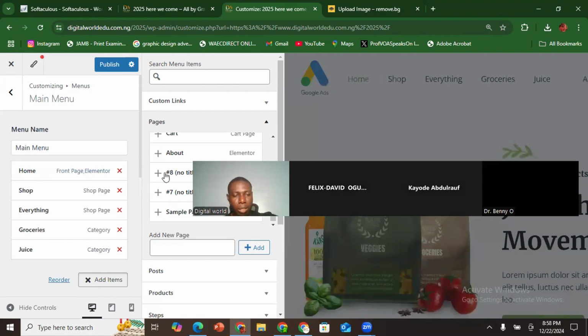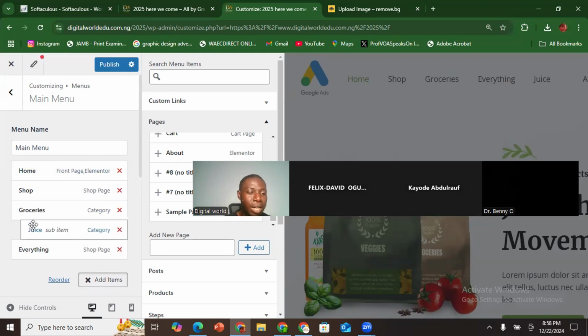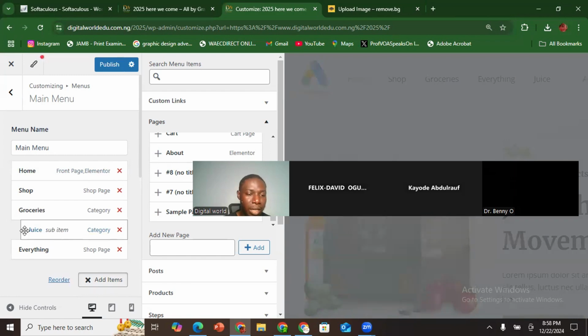So I want some pages to be under some pages, right? So I can do that. Let's say, for example, I wanted this groceries to be under shop. Since it's shop, I wanted you to be able to buy this under shop. So I'm just going to bring this groceries in.